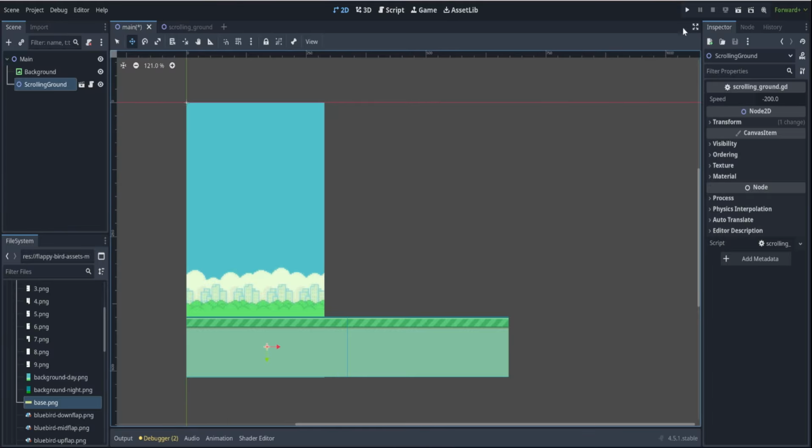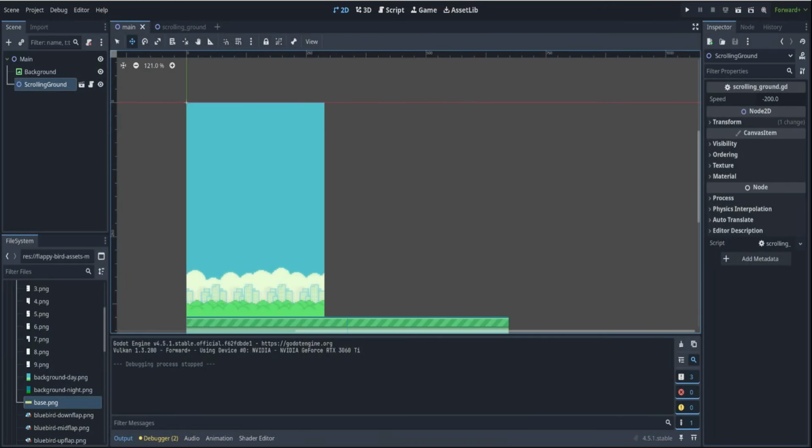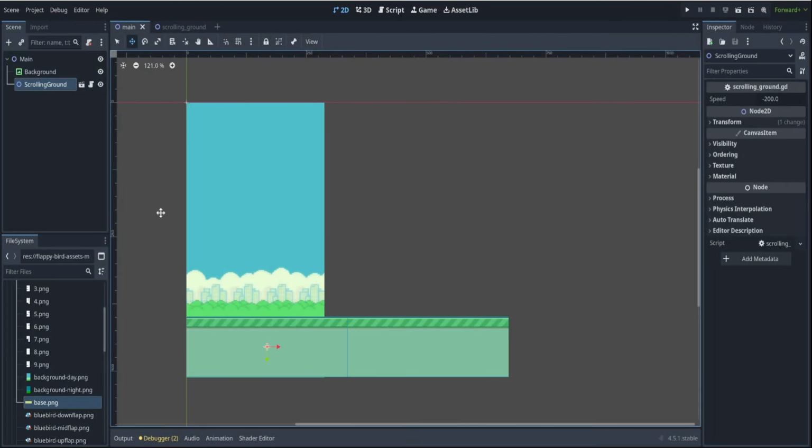And let's now run this. This is going to be our main scene. So let's select it as the current main scene and see what it looks like. And there you go. You get this seamless scrolling. So it looks like the ground is moving because we've got this endless ground here. Perfect. Okay, that's working nicely. Right, so now what else do we need to do here?